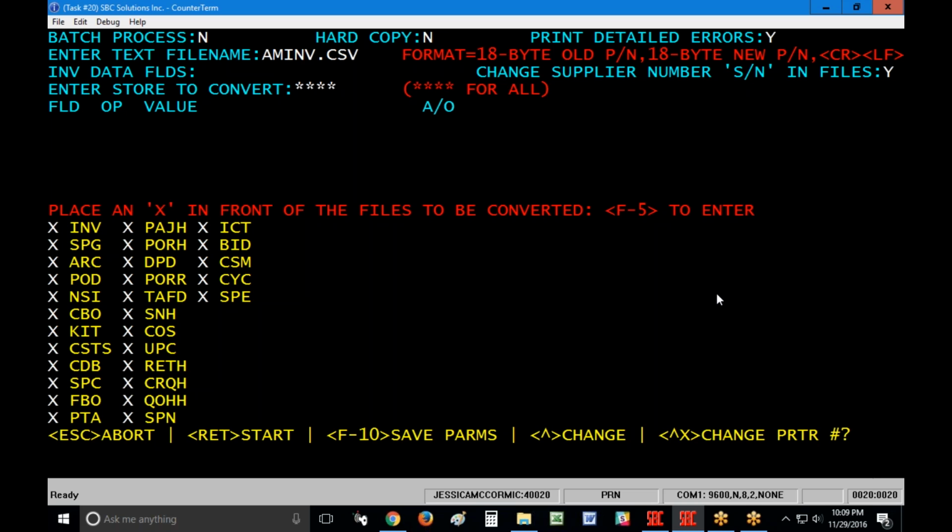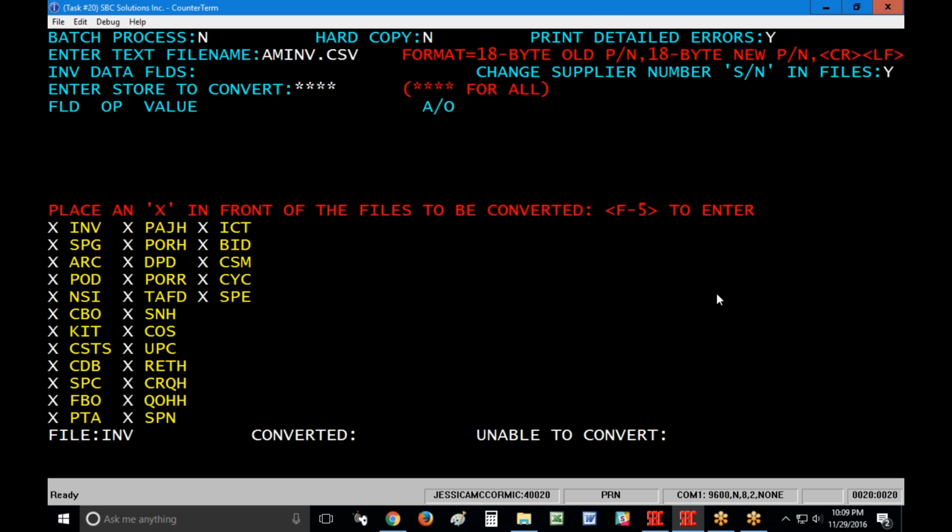Let me get my cursor back on the screen. Press my enter key. Okay, now you may see at the bottom "unable to convert." You see that over on the right hand side, but you may see a message that tells you that the conversion failed.